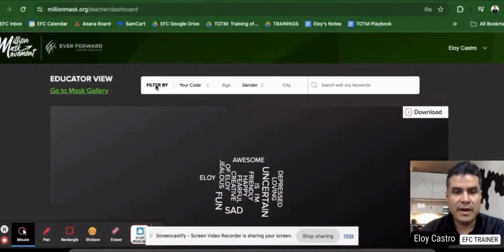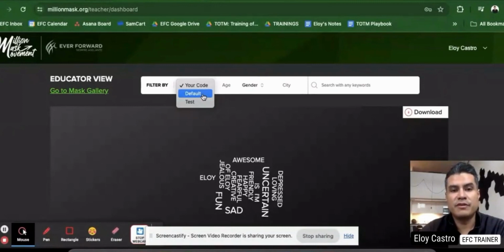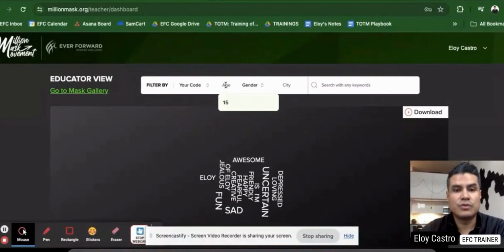Another thing to keep in mind is that up here you can filter your masks. So say you have different English class periods like we talked about. They would say up here, first period, second period, third period. So you can split it up. You can either see them all together or split them up by group so that you all can have a conversation in class or whatever that may be. You can also sort by age, gender, city, and then search any keywords as well here at the top.